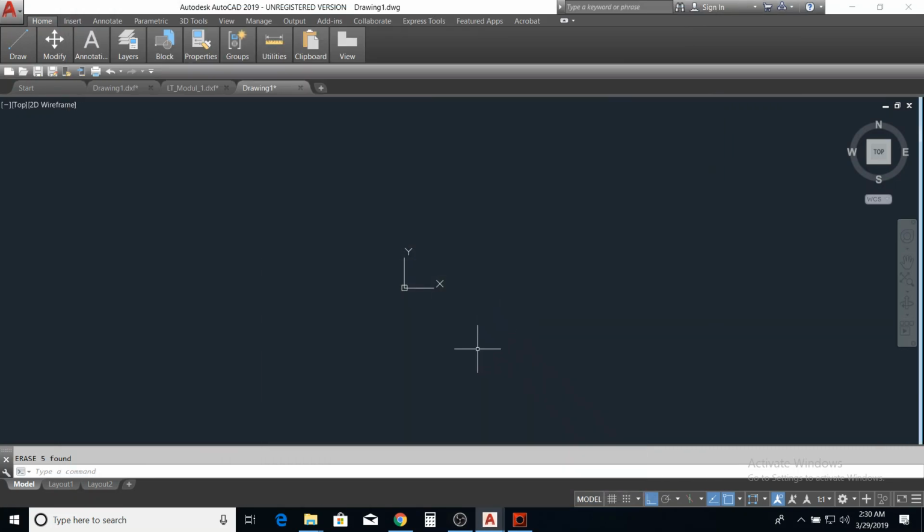In today's video, we are going to talk about how to draw or how to model a 3D spiral staircase.